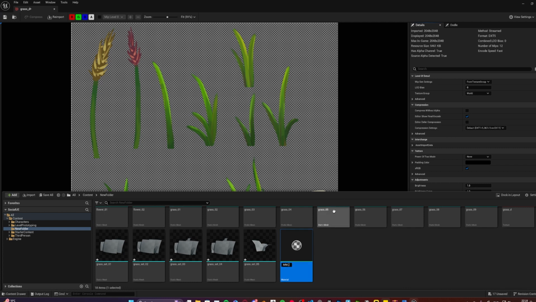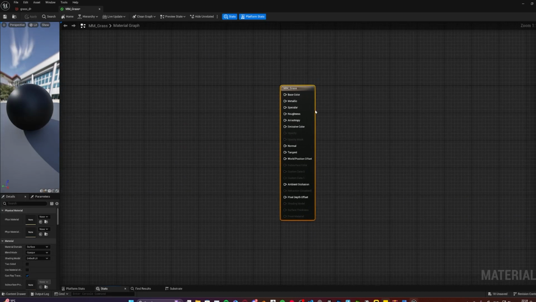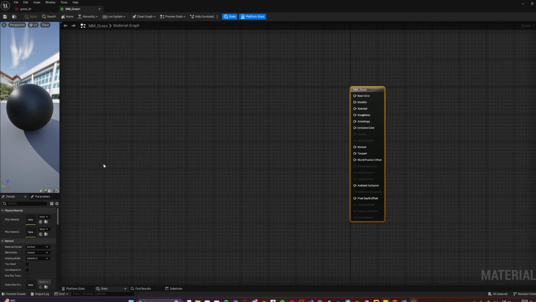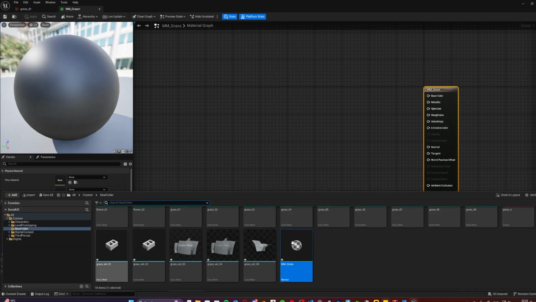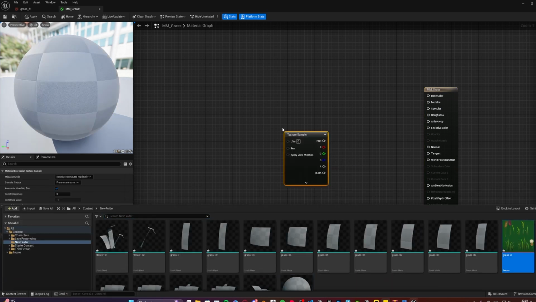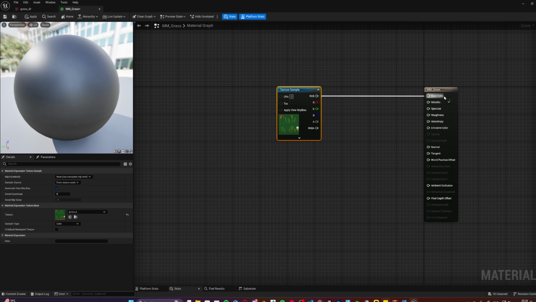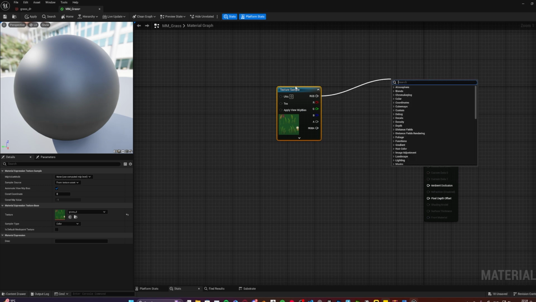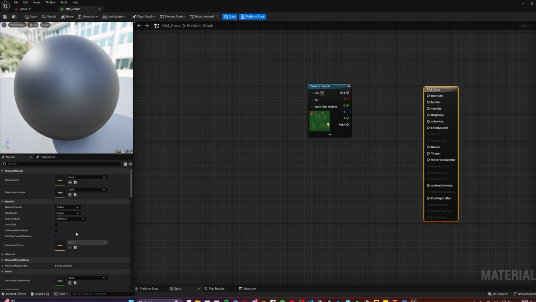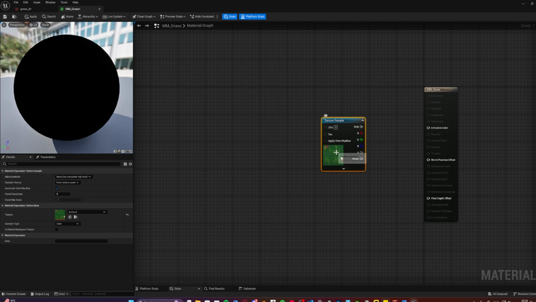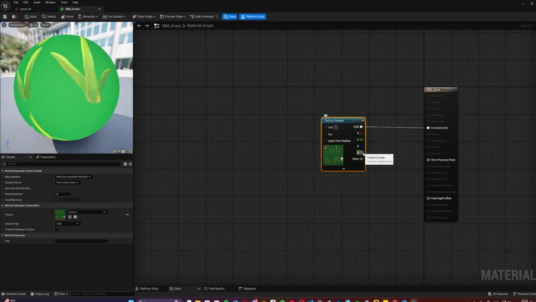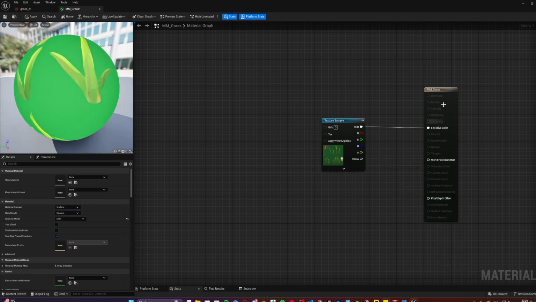So, grass. Okay. I will do a pretty simple shader for it. We just need the texture. We are going to use it as unlit because it's hand painted. So the albedo goes into emissive and the alpha goes into, oh my bad.